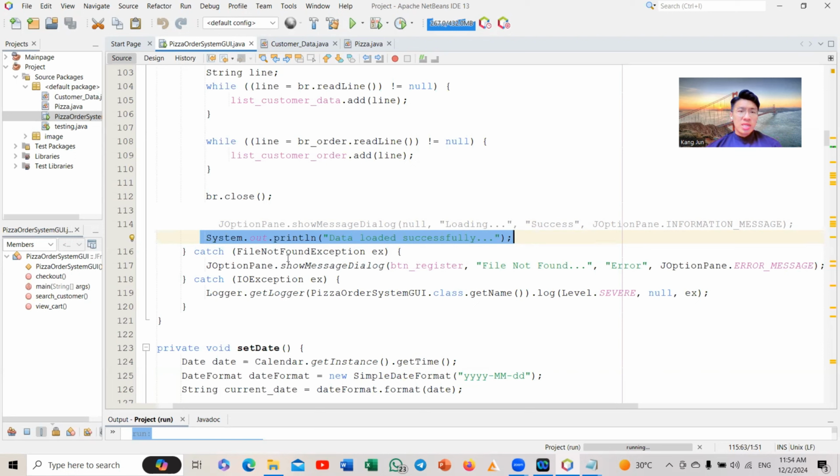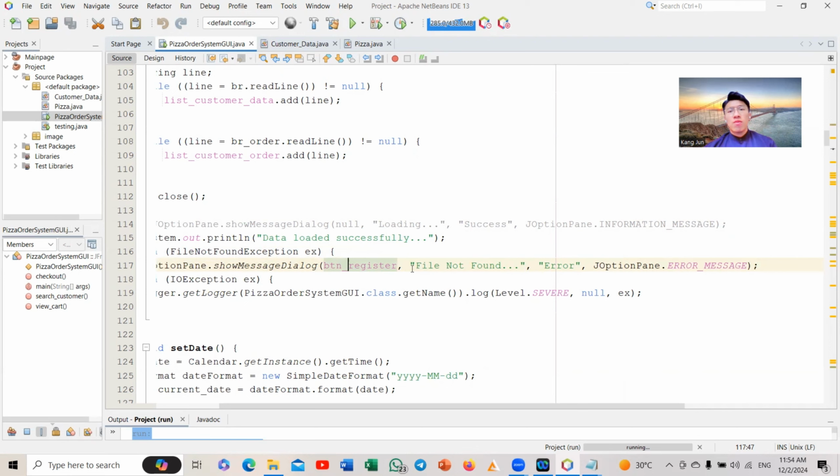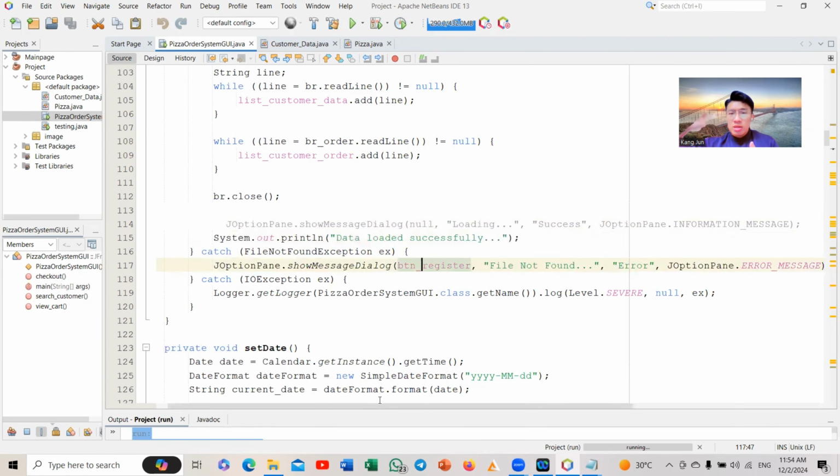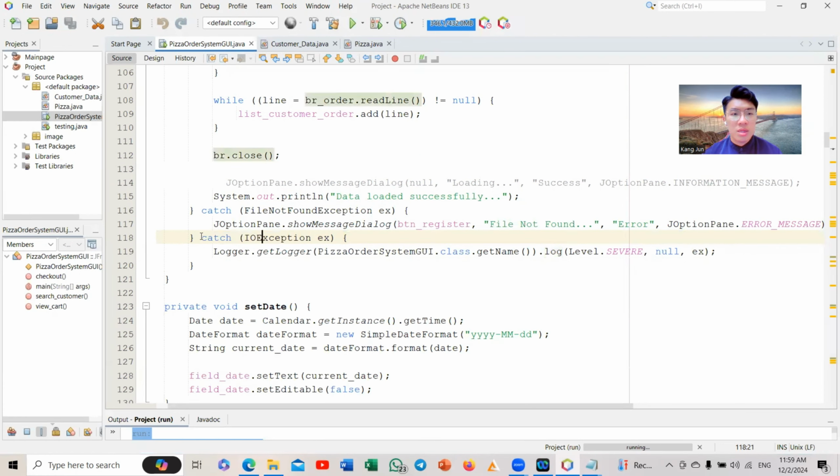The next is the exception. What is the exception? For the register button, we show a file not found error. If the system cannot find the information, it will show file not found. Furthermore, the IOException is going to catch any exception when the system gets the input and output for the GUI, and this is also used for the login framework.